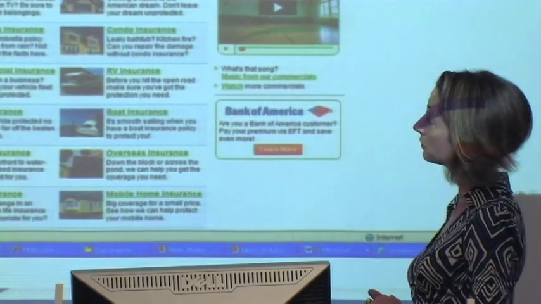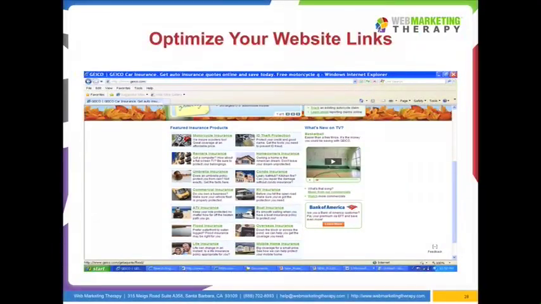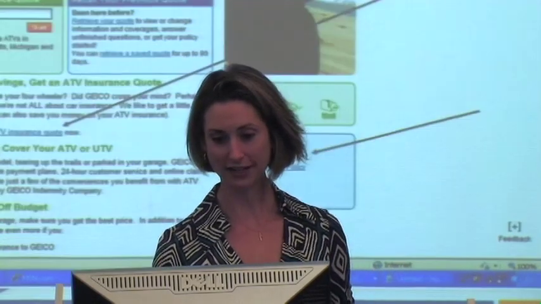This is Geico's website, and look at Geico. Motorcycle insurance, renter's insurance, umbrella insurance, RV insurance. These are links that link to other service pages, and it's a good user experience, but it's also very strategic for search. And they have links all over the site.